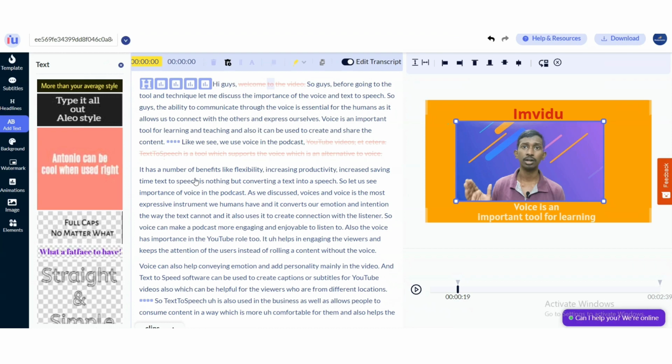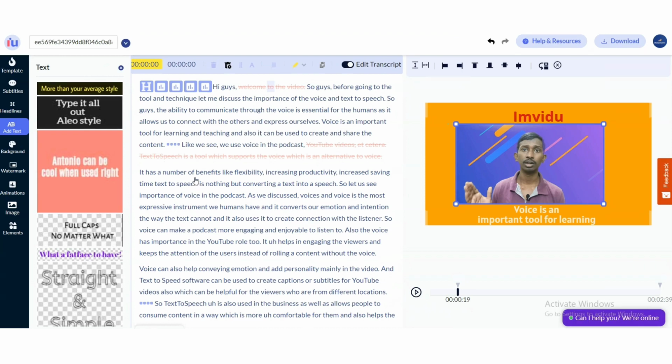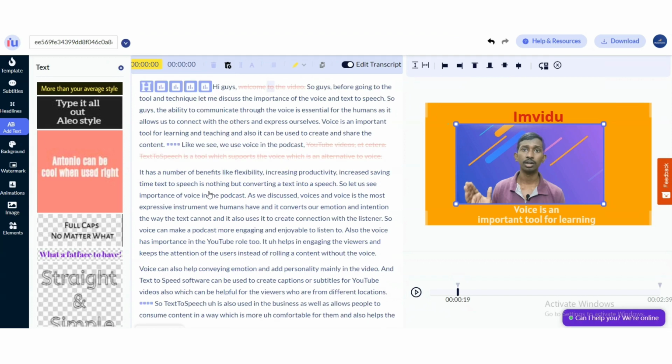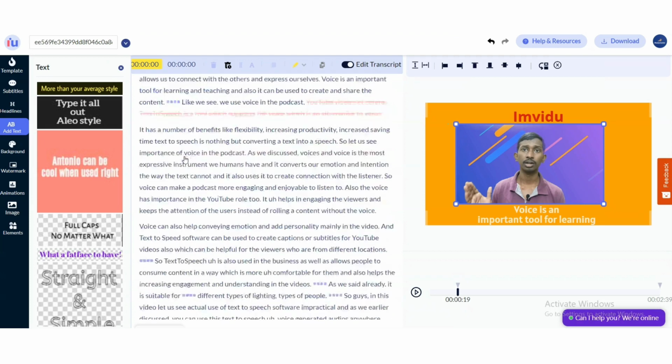And one more thing is, as I told you, this tool has the capacity for repurposing videos also, right? I'll just show you how it happens. So for example, this is the entire video, and this is the script for the entire video. But I want to make a video for only a single particular topic. For example, this paragraph is there. I want to make a video for this particular paragraph. So how can I do it?